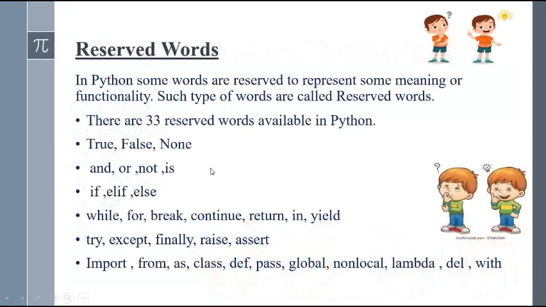Coming to the next slide, that is reserved words. Here is the slide through which you can easily understand what reserved words actually are. In Python, some words are reserved to represent some meaning or functionality. Such types of words are called reserved words. If someone asks what is the difference between reserved words and identifiers, most people get confused in this question because they are not giving the perfect key point of the answer to the interviewer.